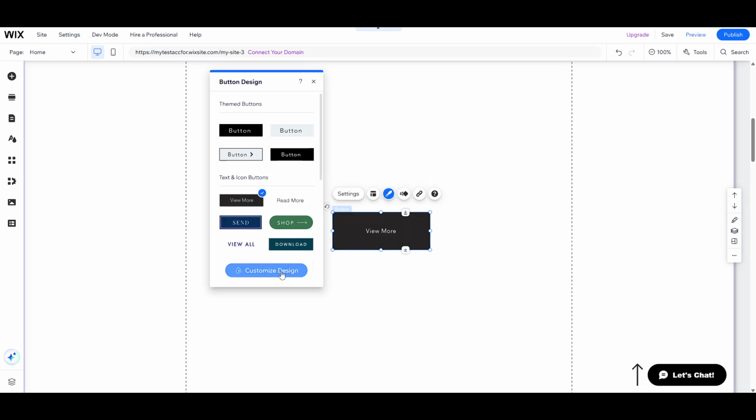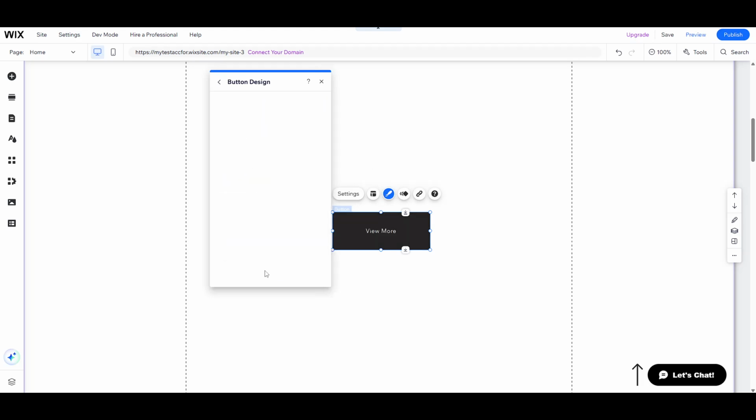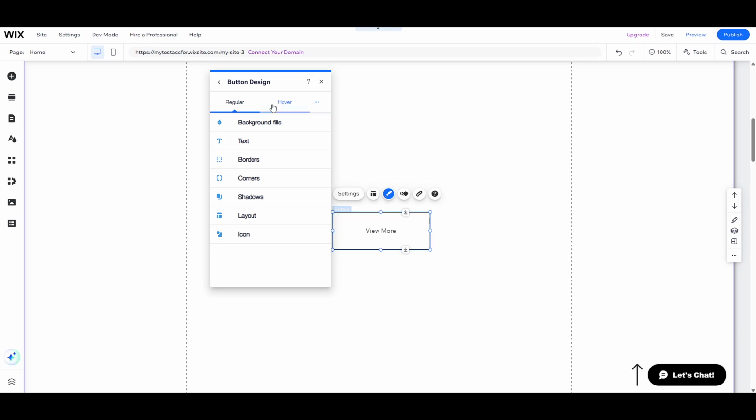Here, we're interested in making this button come alive when someone hovers over it, so we'll choose Customize Design. This choice will open up more detailed settings, granting you access to precisely tailor the appearance of your element. Once in the Customize Design section, you'll find a series of tabs, each designated for different aspects of your element's design. Since our goal is to add a hover effect, switch over to the Hover tab.